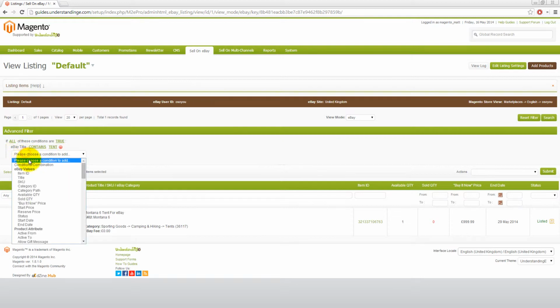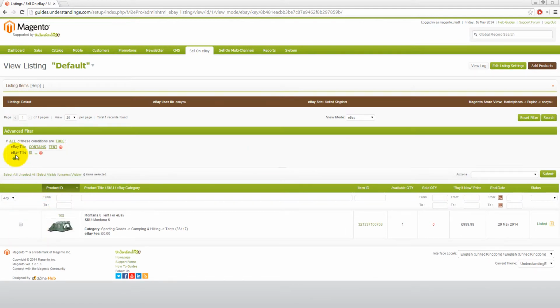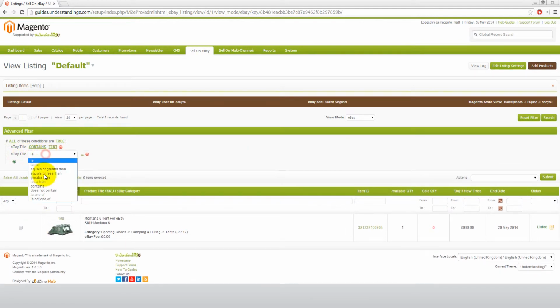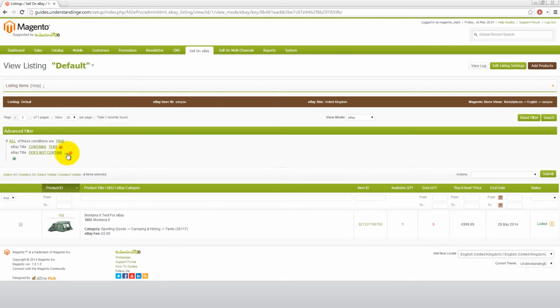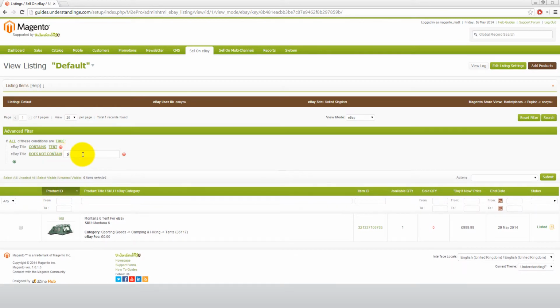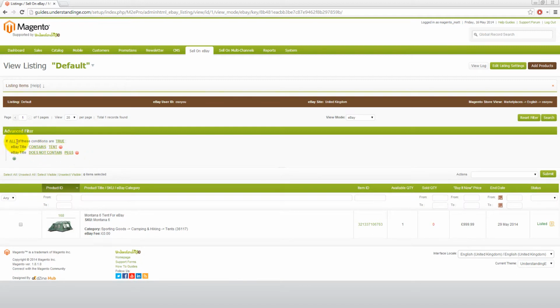So just following on that example, if we were looking for all tents and not tent pegs, we could choose eBay title is, and then we do does not contain, and then put in pegs, for example, in there, and then it will do it for both of those conditions. Okay, well, both of those conditions are true.